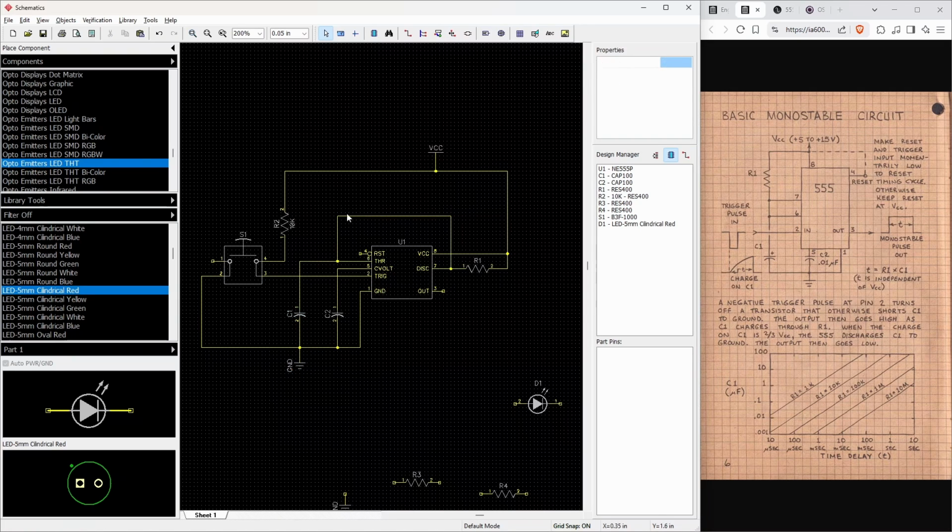And we've got pin 6 going both to C1 to ground and to pin 7. We've got pin 7 going through R1 to power, and pin 8 goes straight to power. Pin 4, we've not connected. That should also go to VCC. So I will just do this.